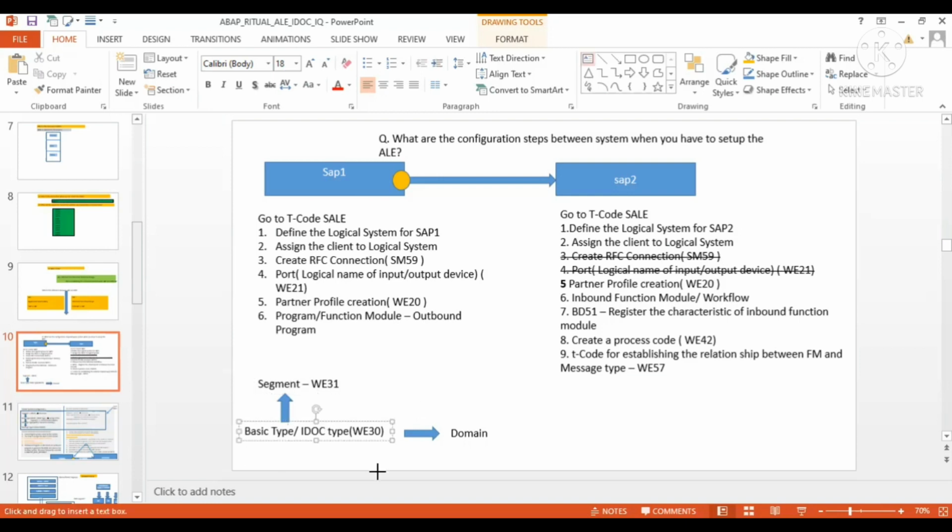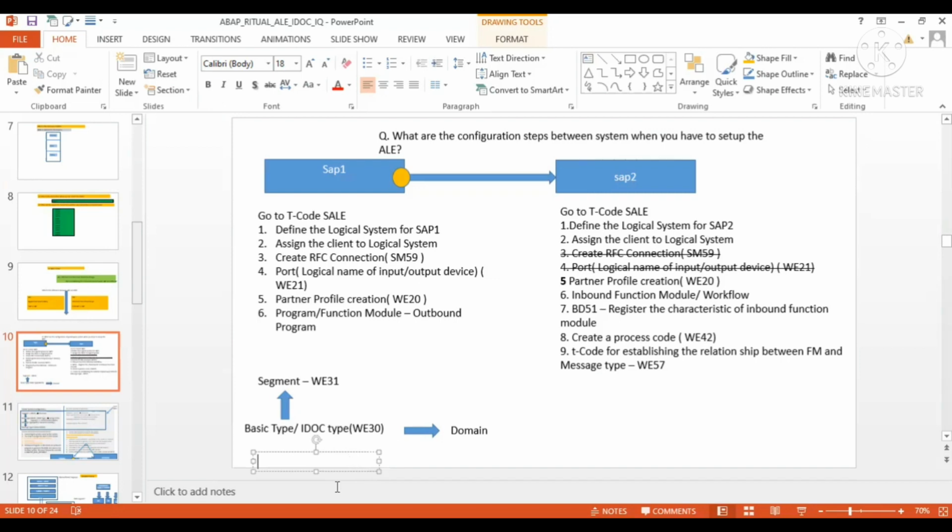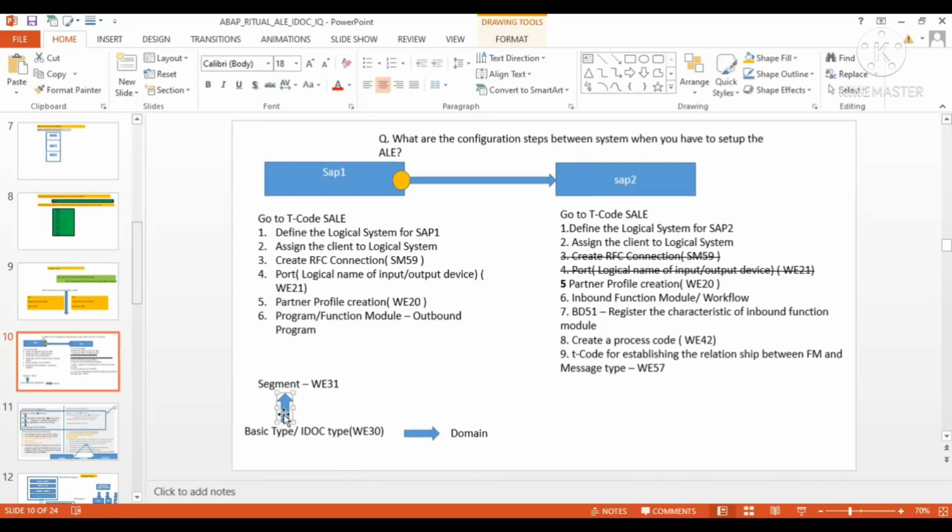Once you create the basic type, I'm getting a little fast. I have one more video on YouTube where it is explained in much more detail. You can go and refer to that one also if you are finding something hard.